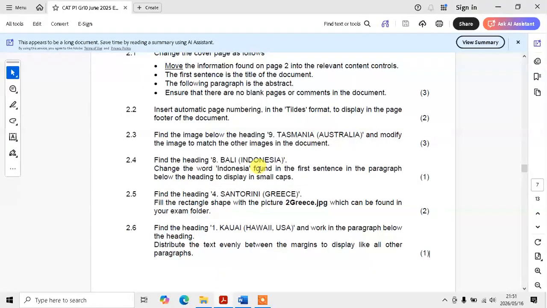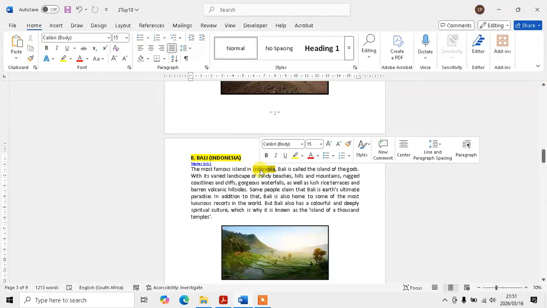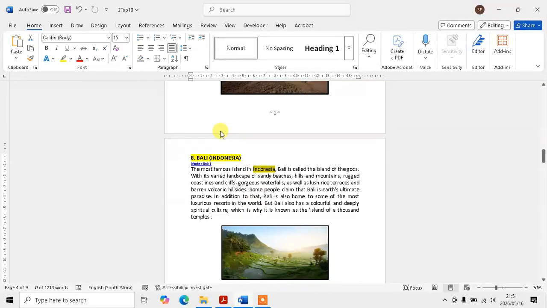So we want to change the Indonesia in the first sentence in the paragraph below the heading. So it's this part that is selected or highlighted in yellow. I'm going to change this to small caps. You will not remove and retype anything. You are going to select this and say lowercase.